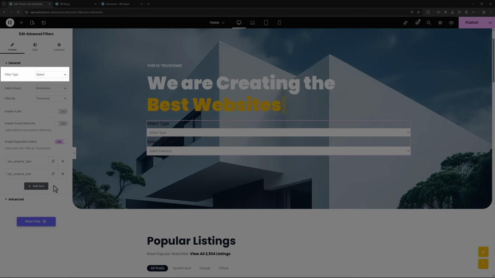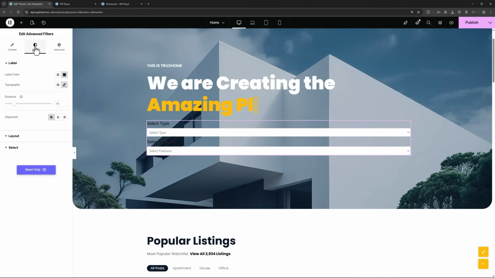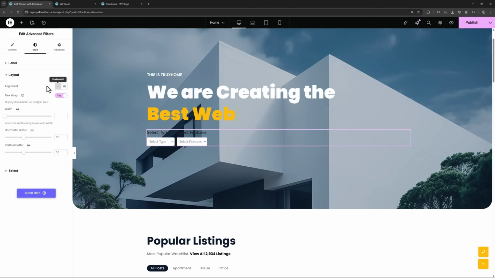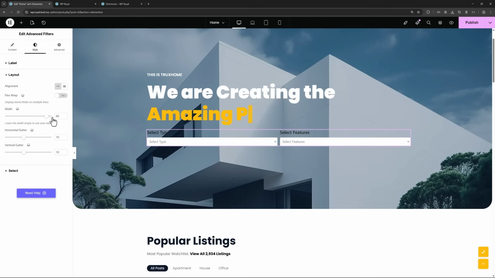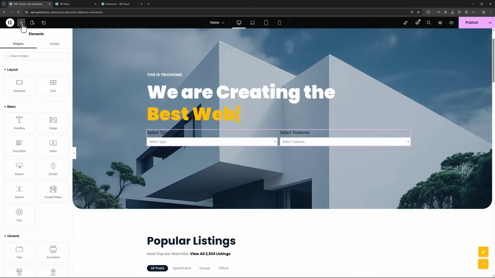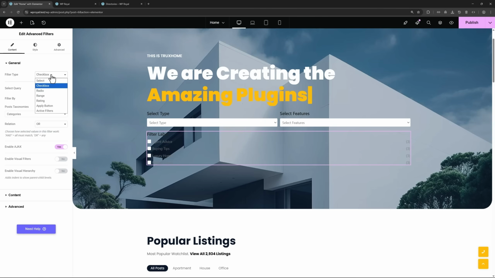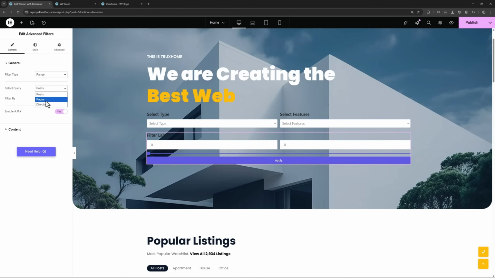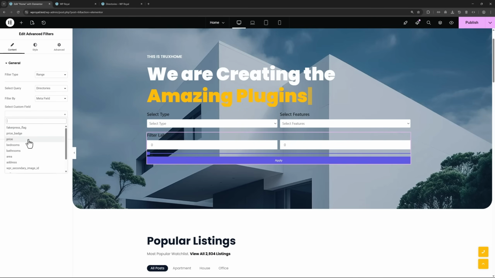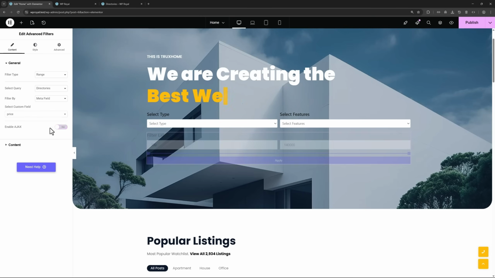To summarize, I've created a new select filter type, enabled dependent select, and added two different filters where select features depend on select type. Next, I will go to the Styles tab, in Layouts, set alignment to horizontal, disable Flex Wrap, and set the width to 100%. I will add advanced filters again. Filter type will be range, select query will be directories, and filter by Metafields. And finally, we'll search for the price field and disable Ajax as well.